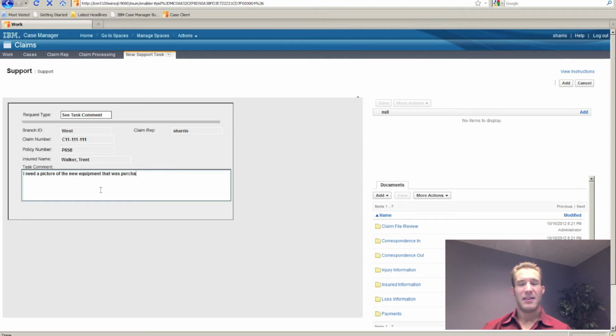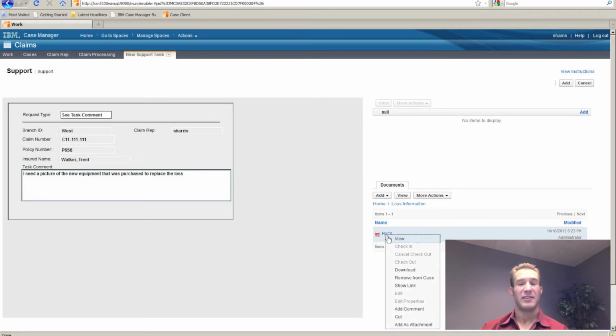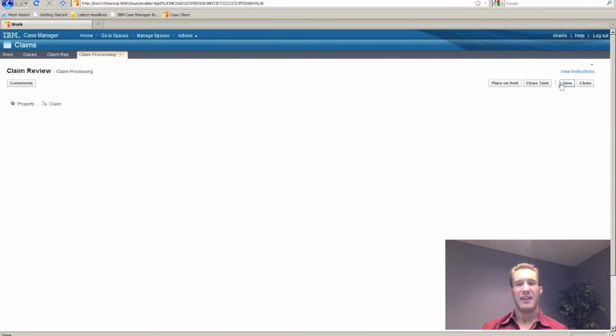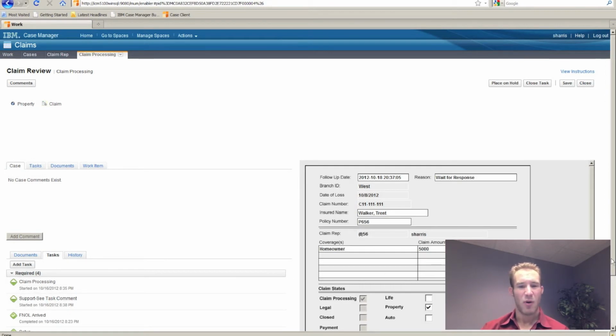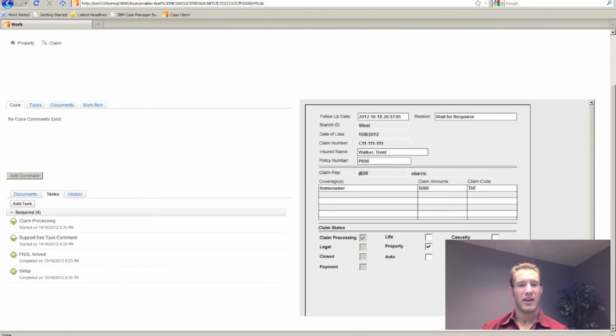So we're going to request that pictures be retrieved of the new equipment that was used to replace to justify the loss, and go ahead and send that task off. I'm also going to attach that first notice of loss to this task so they have quick access to the image that they need to work with. I'm going to go ahead and launch this task, which will create work now for support. And we can see there's now a support task running of type CTask comment.